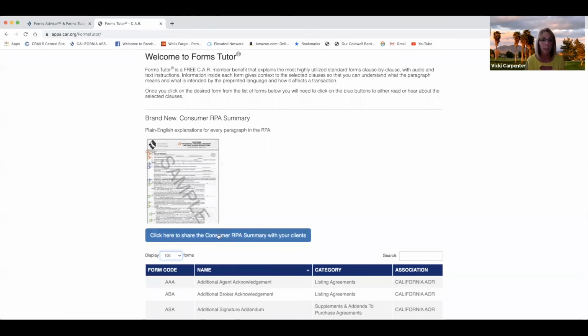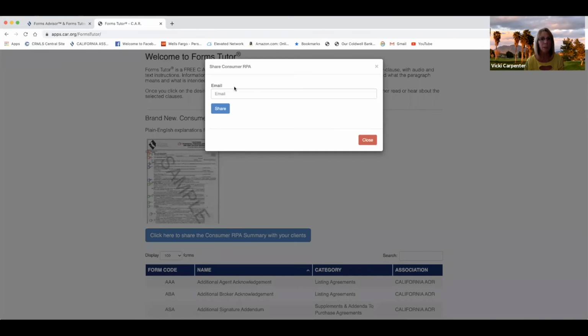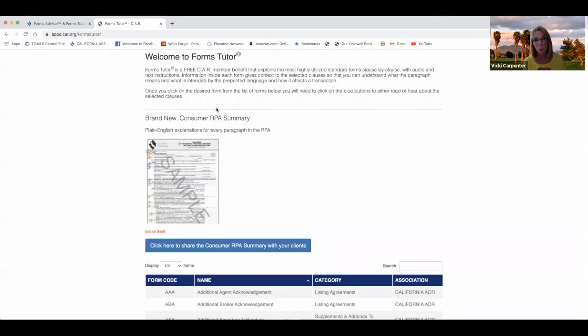And so when you click here, Tara, it says click here to share the consumer RPA summary. And then you get this email. Now, my recommendation is you email yourself, especially if you're new and you want to go over these contracts. This is a perfect way of self-training. So you just put your email, I email it to myself, and then I hit share. And now it's going to email me. And that's what I could not bring up, so I apologize. I don't know why it didn't, because I did it with Michael yesterday and it was fine. So I don't know what the deal is today.